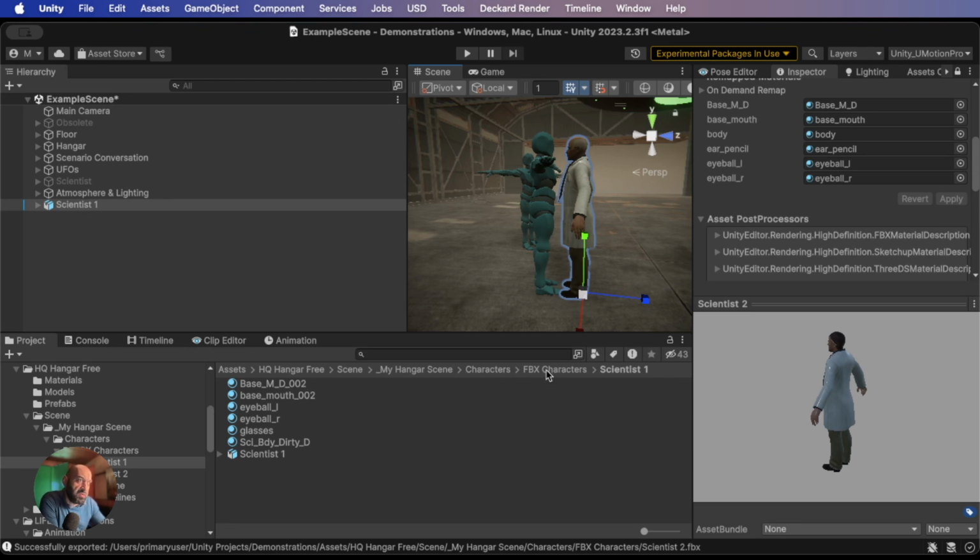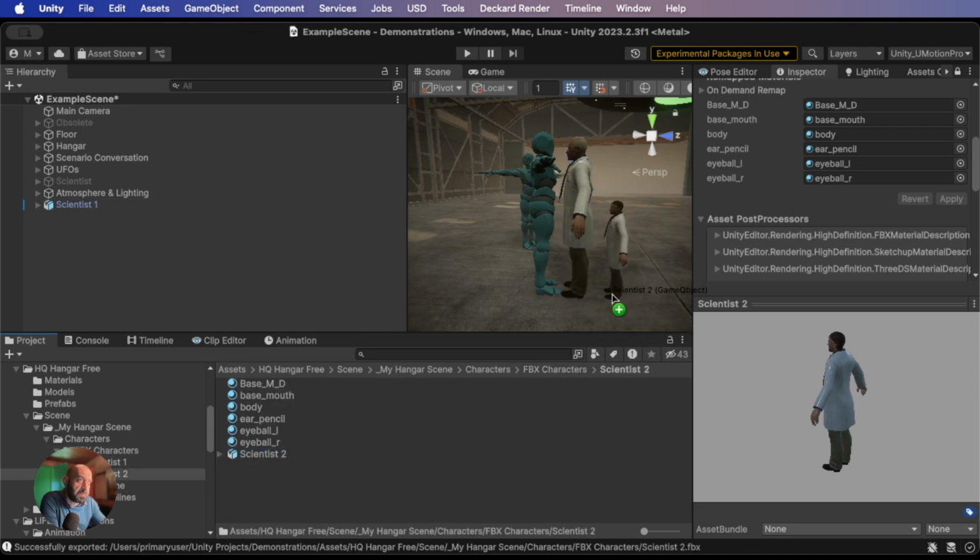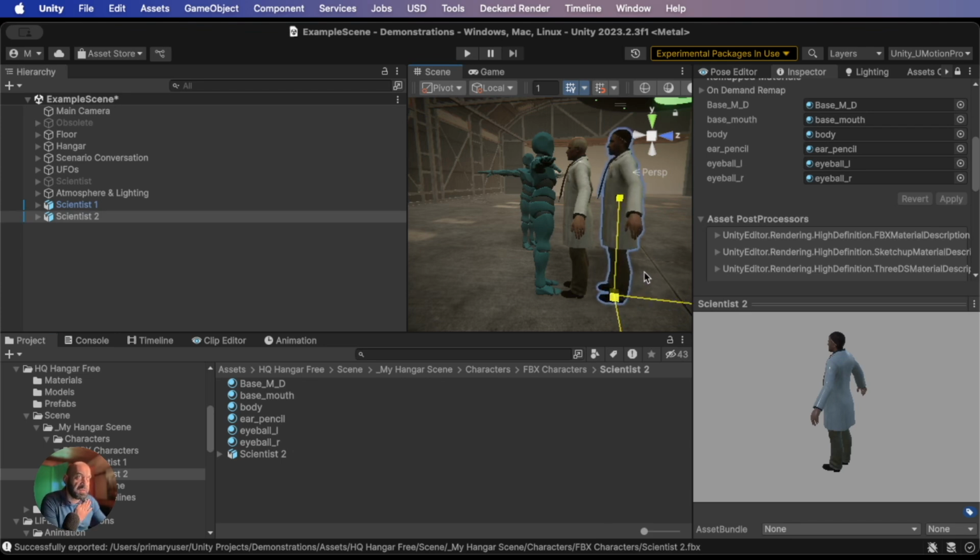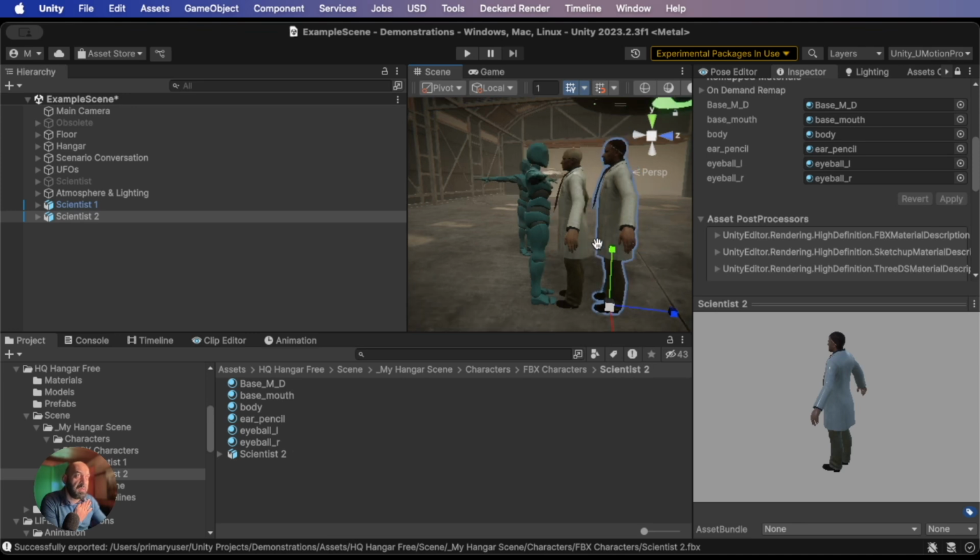And I'm going to do the same for scientist number 2. And I will scale him from his pivot so that he moves up from his feet. I'll make him slightly taller than the scale model. Yeah, dig it.